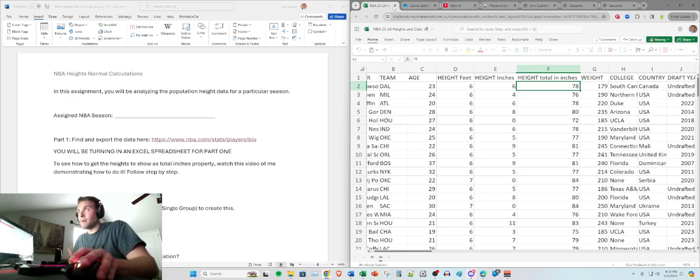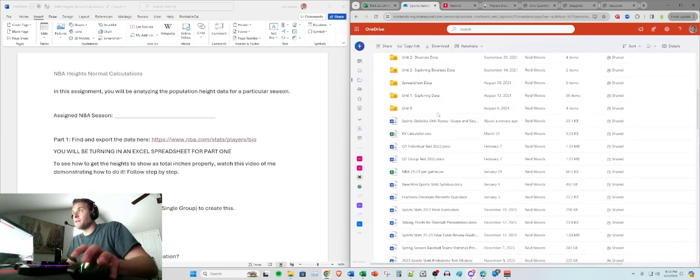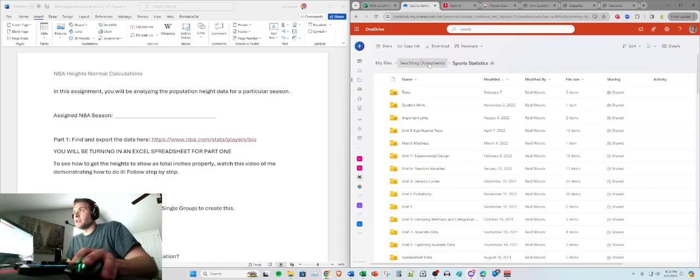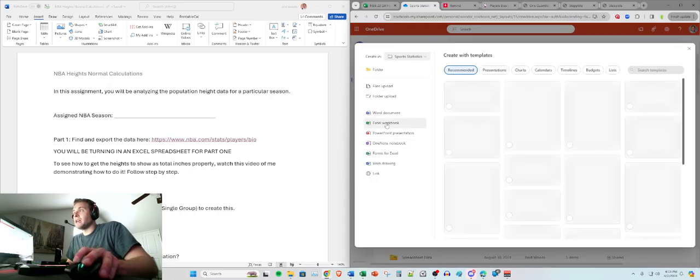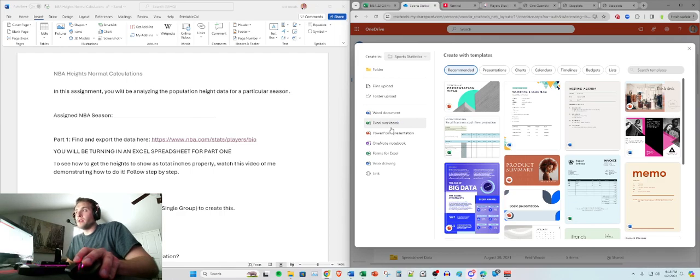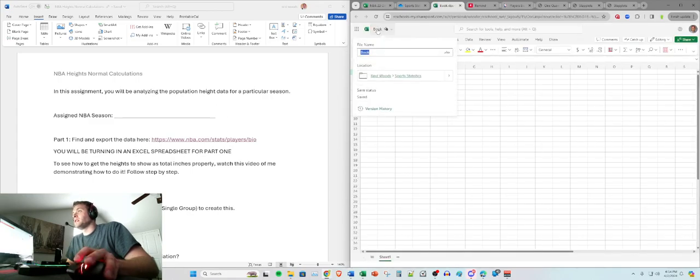What I would recommend everybody do is go to your sports stats folder. So you just go to your documents, go to your sports stats, and I would recommend that you make a new Excel workbook to get things started. Then you can name it NBA, put your year. So for me, it was 23, 24. And we're just going to call it heights.